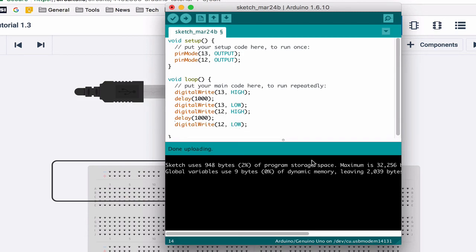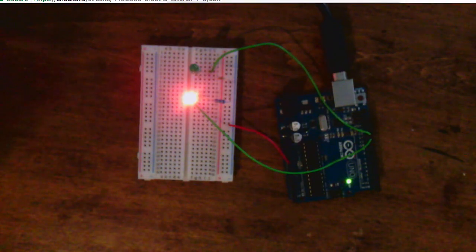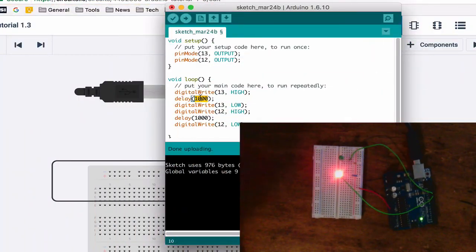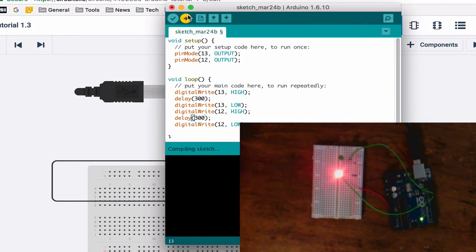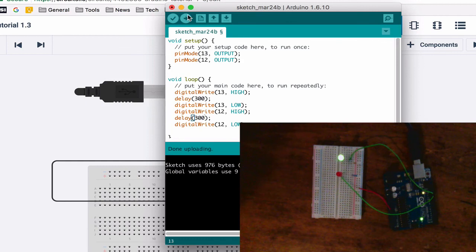All right, and yep, that should work. Upload this guy. And you can see it's going back and forth. And it's a little slow for what I wanted, so let me try 300 milliseconds. You could fiddle around with this, get it however you want. That's back and forth now.